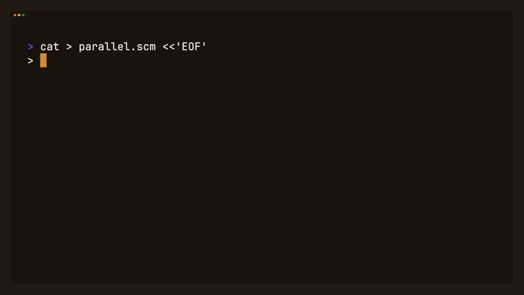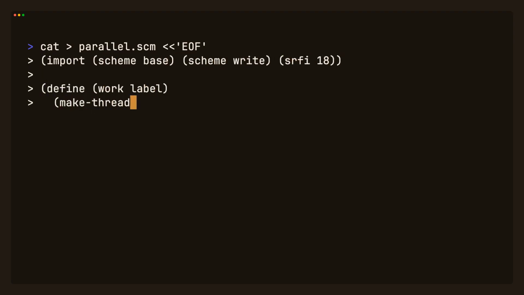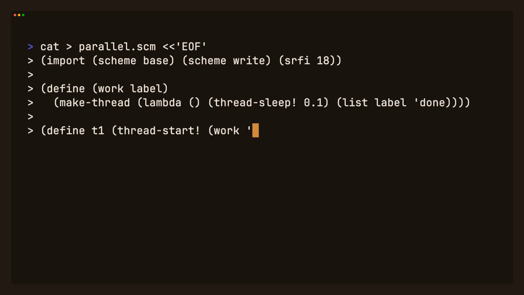Let's prove it's really parallel. 3 threads, each doing a slice of work. Here, a 1/10 of a second sleep standing in for something heavy. Then we collect all 3 results.